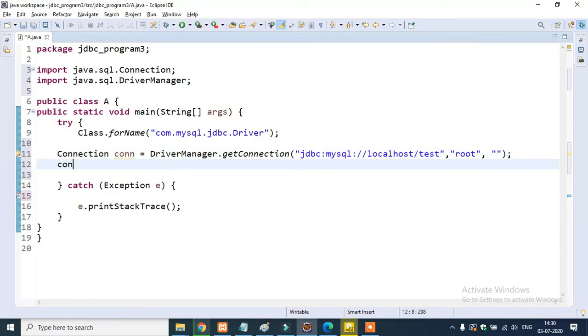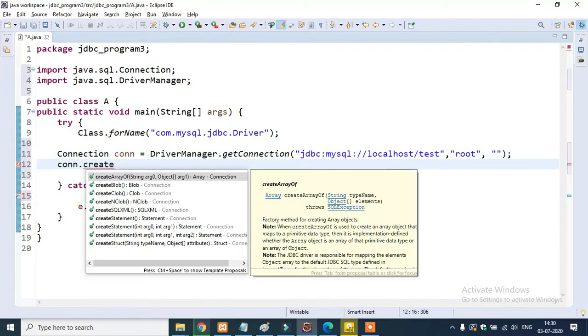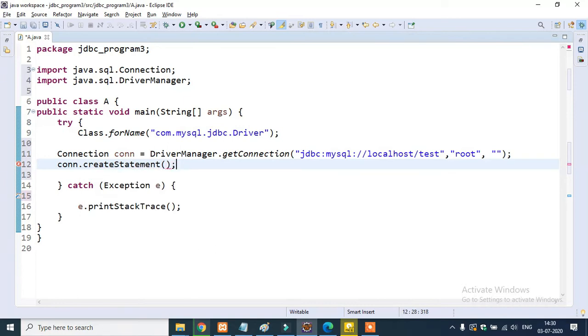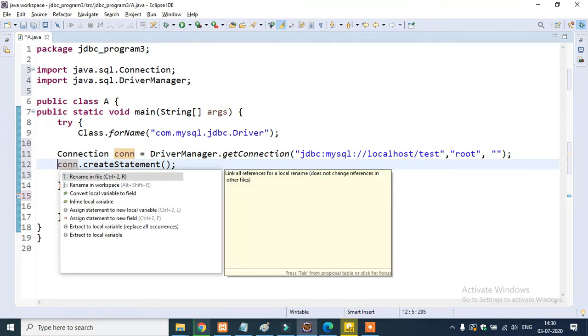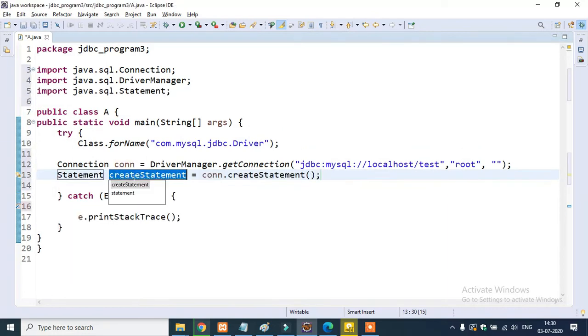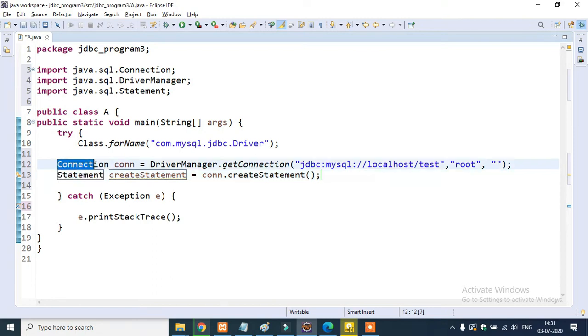I will write con.createStatement, terminate with the semicolon, and again place the cursor before con, and press Control 1, and you see this option, guys, Assign statement to a new local variable. Click, and again you see the message populated. Again, this Statement is a class. I will tell you where it is present. All these classes, Statement and Connection, this all present inside the connector jar file, which is nothing but the driver.